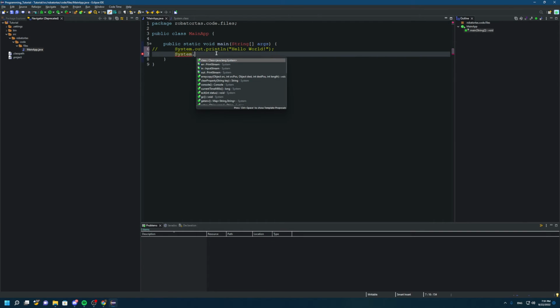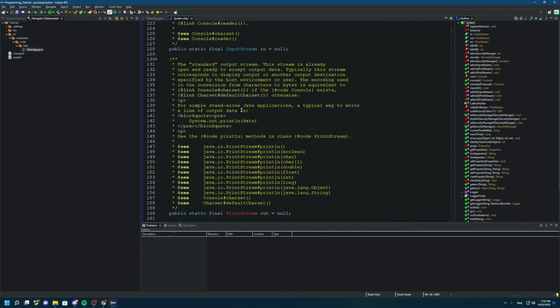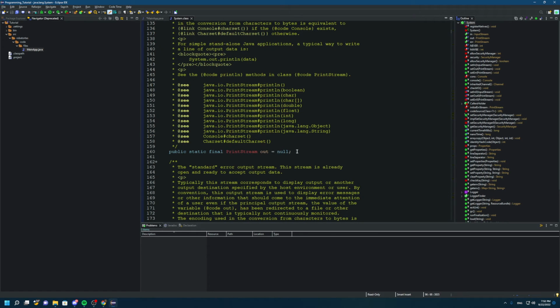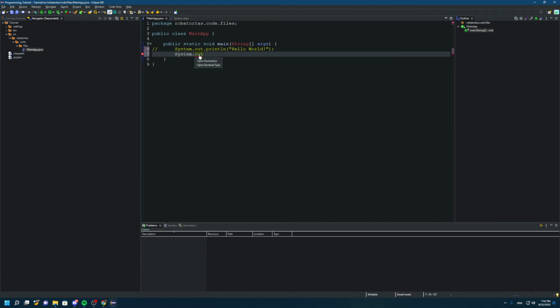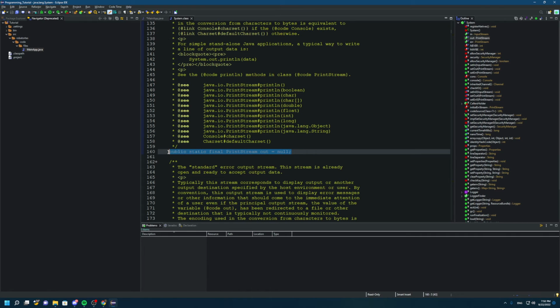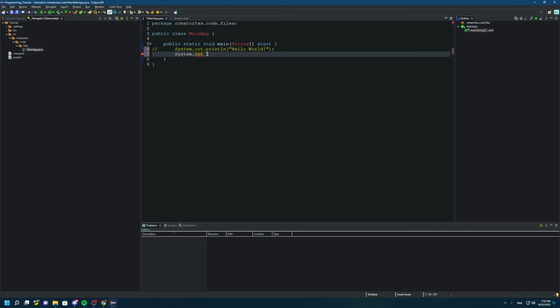Putting this dot just tells Java that you are going to access a method or a variable from any object of the system class. System dot out. Here you can see, for example, in the system class, we have out. We are calling this object out. If we control click this, it takes us to this variable. So we're calling out on system.